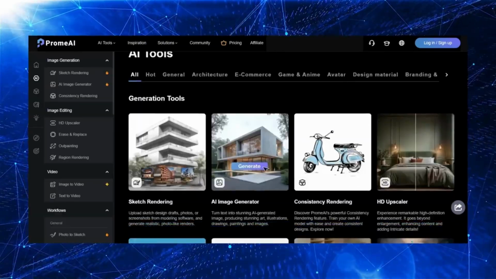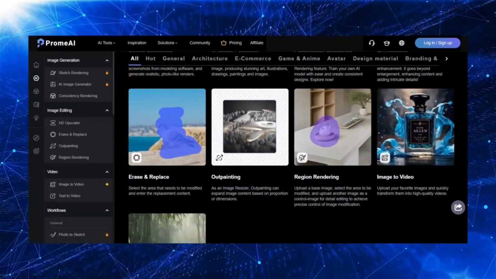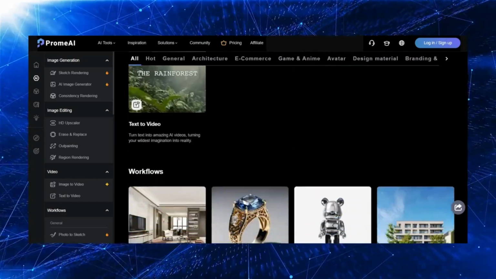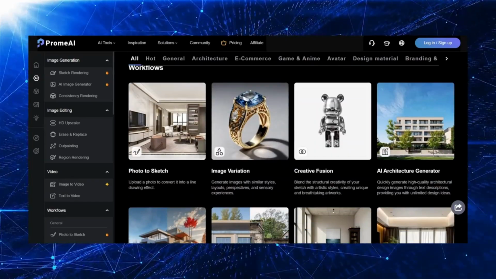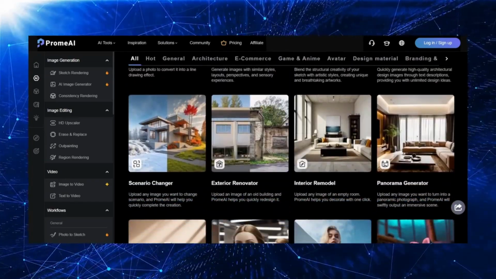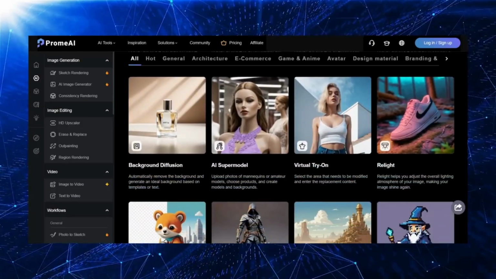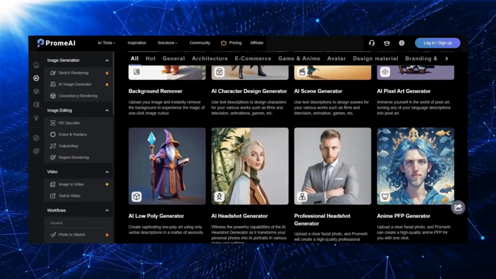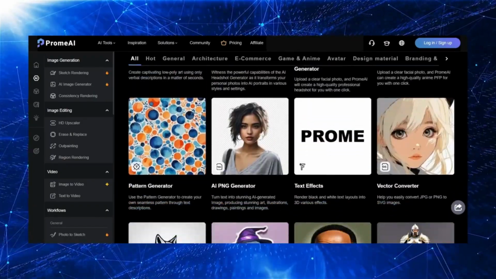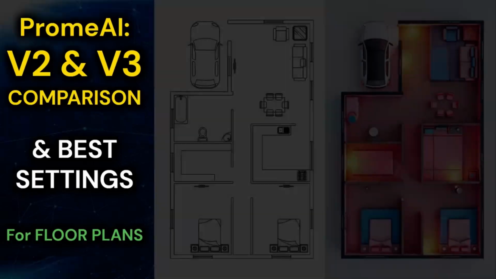PromeAI has gained popularity among architects and designers for its ability to quickly generate design ideas, experiment with different styles, and create visually appealing presentations. It has the potential to streamline the design process and inspire creativity.